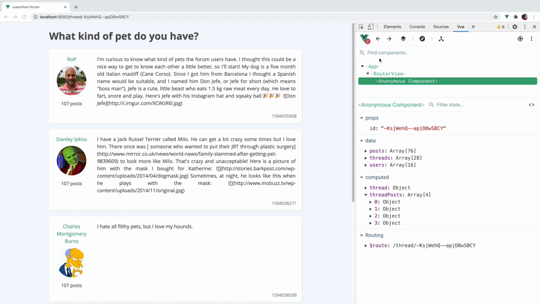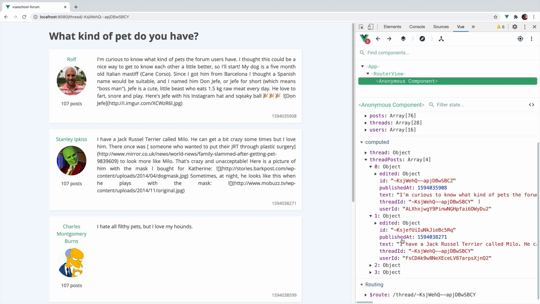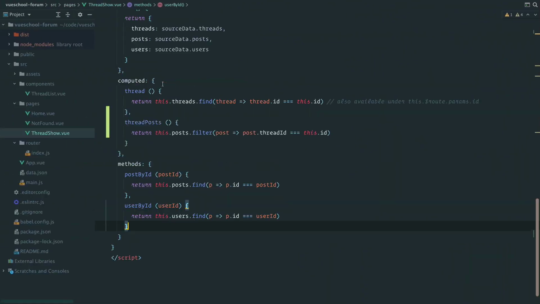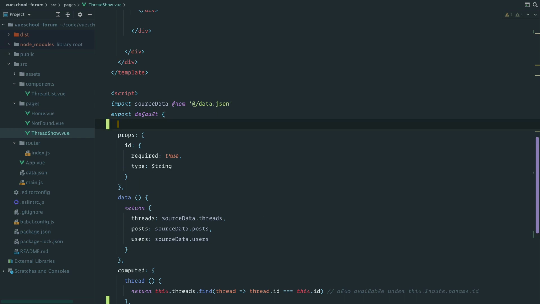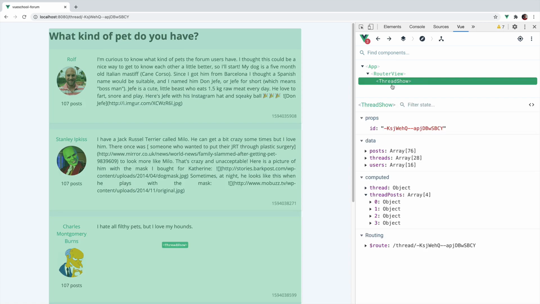Here I have found the component in our component tree, and you can see that we have this thread posts computed property. It is an array that includes 4 objects. These are the post objects that we will pass to our post list component. Notice here that it says anonymous component. If you want to give it a name so you can see it when debugging, you can do that by using the name property in your component. So here you could say name: thread show. Then in your dev tools you can find your component using the name.